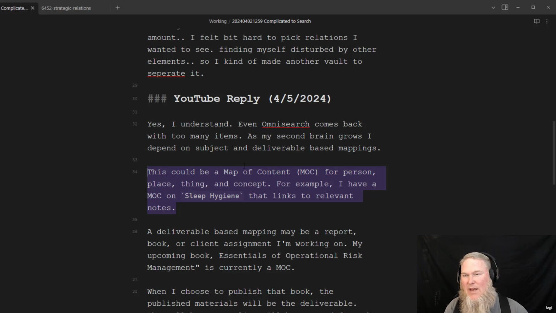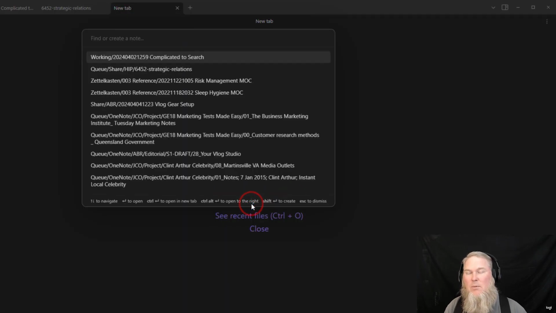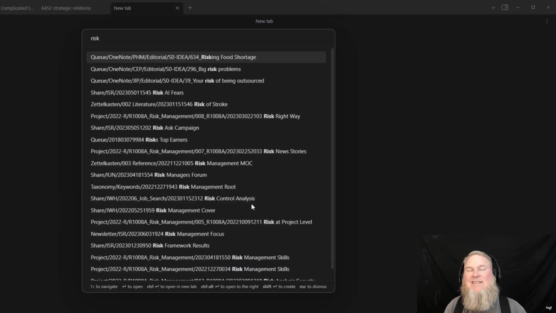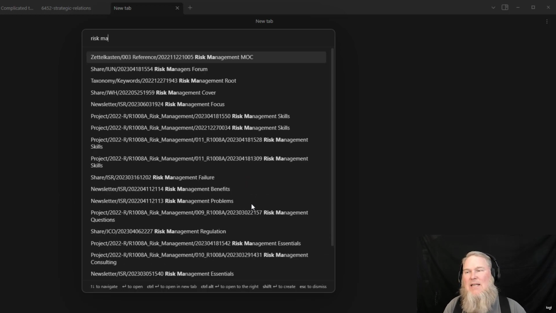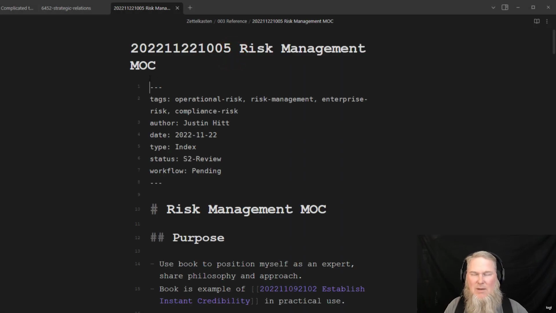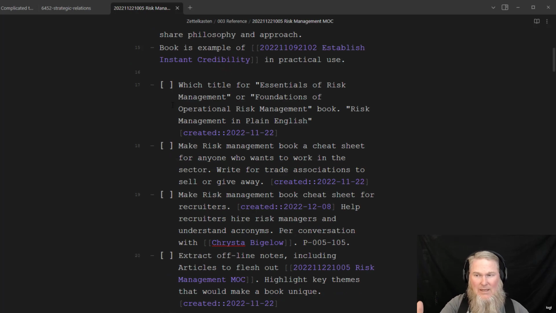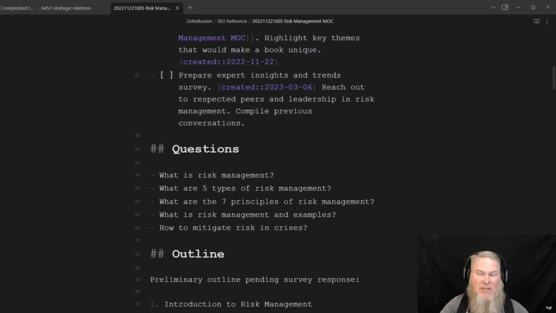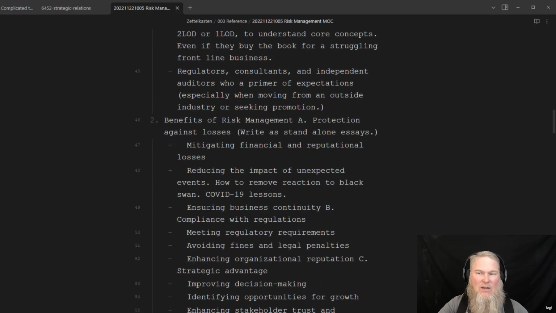So the example that I use here in the map of content is my risk management map of content for an upcoming book that we're putting together. And so I'm not going to go to a topical search. I'm going to search by title of document because I have a document format that I use that helps me organize the files or the specific notes. So here's the risk management map of content. Some of it is action items because there's got to be a deliverable out of this. This is questions I need to answer in my book. Here's a preliminary outline for the book itself.